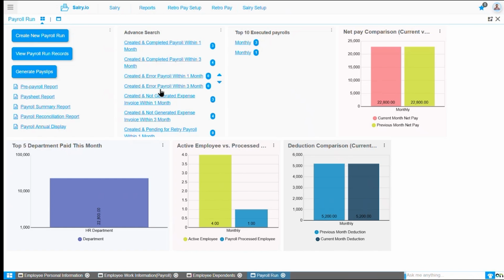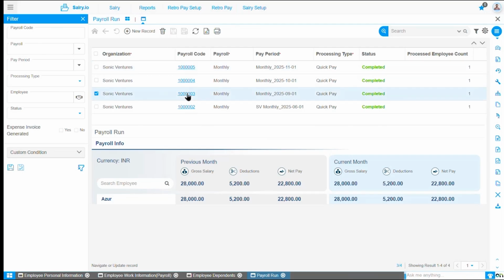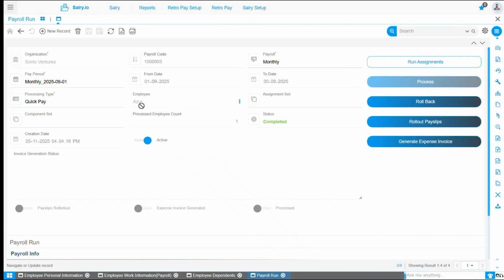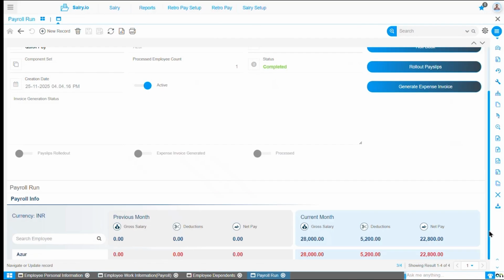The Payroll Run screen will open, and users can see the data displayed on the dashboard. Let's move to the transactional view. The payroll for one employee, Azure, has already been processed here. Users need to scroll down to the bottom where the Payroll tab panel is displayed.